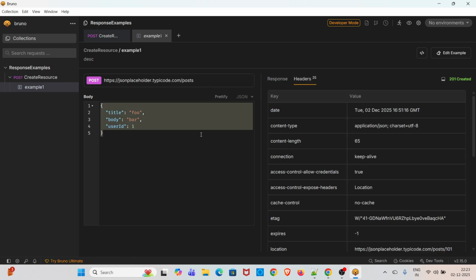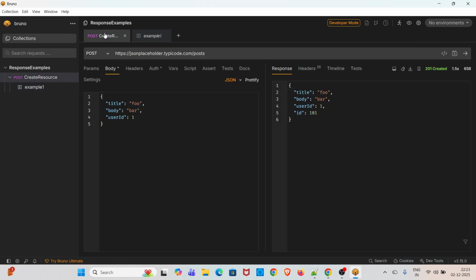Now if you want to create a response example for a negative case, you can do that as well. To do that, I am making some changes in the API endpoint. So I am changing the resource name to one which is not there, and saving the request and sending the request now. So obviously we have got a 404 status code because this particular resource is not there on the server, so the server has returned a 404 status code.